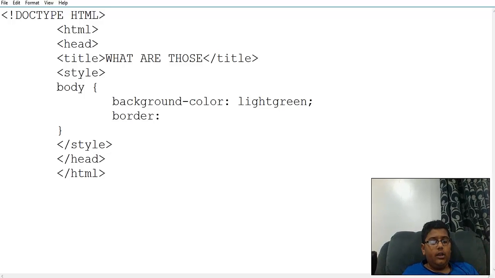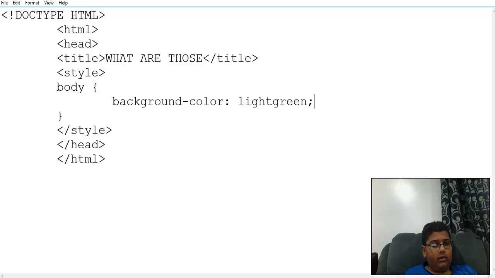Border. I'm going to do 10 px. I don't know border perfectly, so I'm not going to do border. I don't want to get people confused.